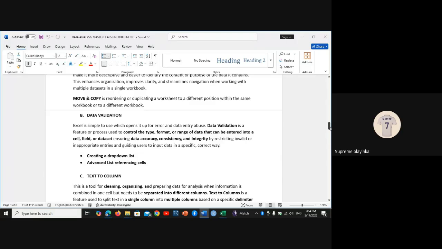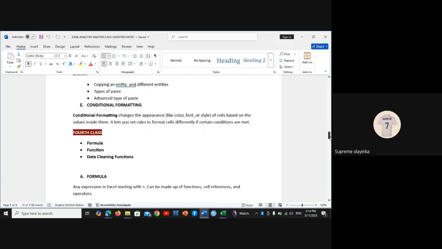Okay, good. So today we'll be moving on. Then we start the last one, which is conditional formatting. From the name, conditional formatting formats a cell or a range of cells based on some condition. So we change the appearance, maybe the color, maybe the font, maybe the style of the cell based on the values inside them.